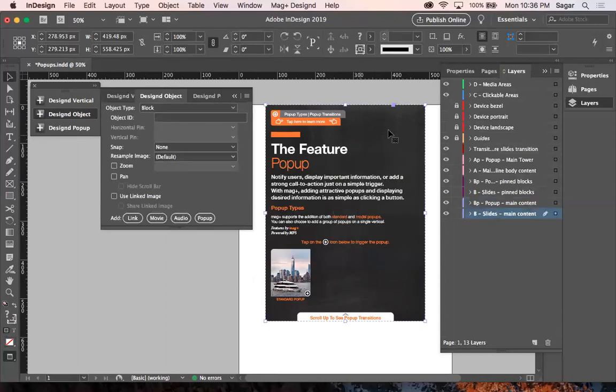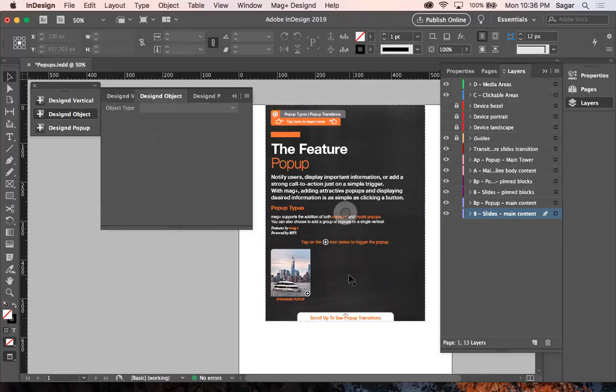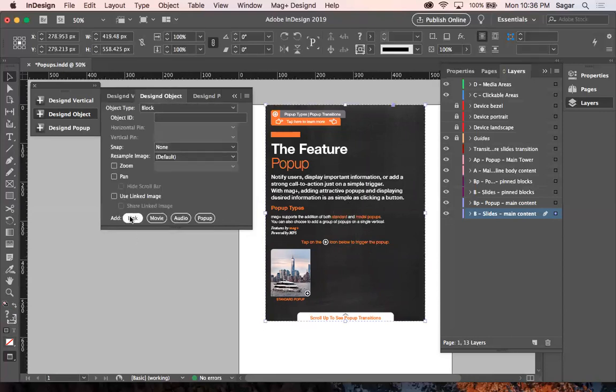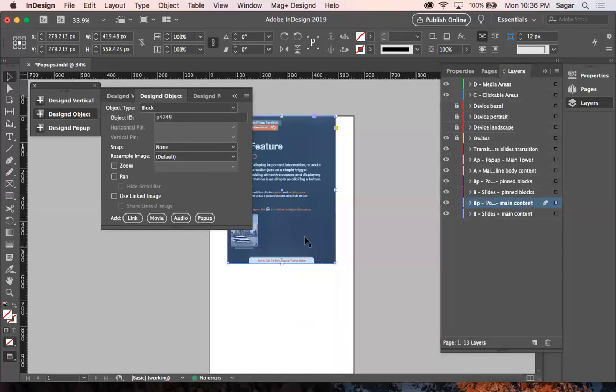Now I have selected my main content, the main content layer, right? And as you can see, the object ID is currently nil. There is nothing in the object ID right now. So when I click this block and hit link, movie, audio, pop-up, whichever I click, it will generate a unique object ID. Currently I'm working on pop-up, so I'll hit pop-up.